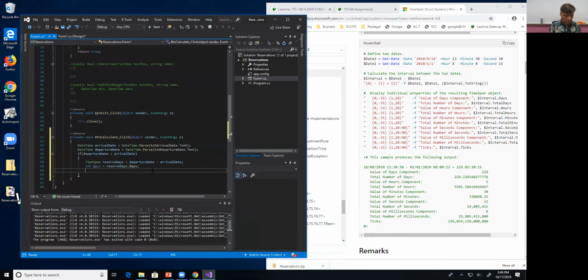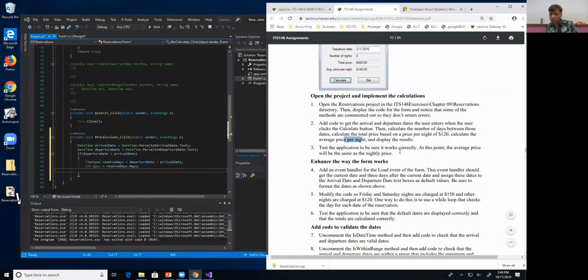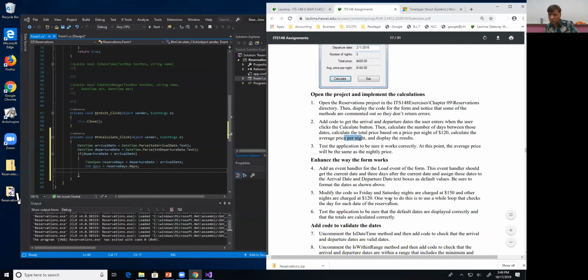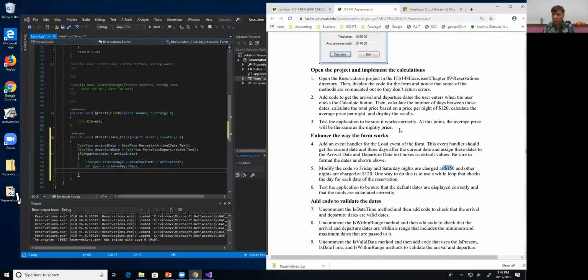So then DateTime, how does this, is there something, there's more to this. Here's where we're getting, okay. I'm busy looking at the final solution to this. Okay, so calculate the number of days between those dates, calculate the total price based on $100.20 per night. Okay, so I'm just going to do this.